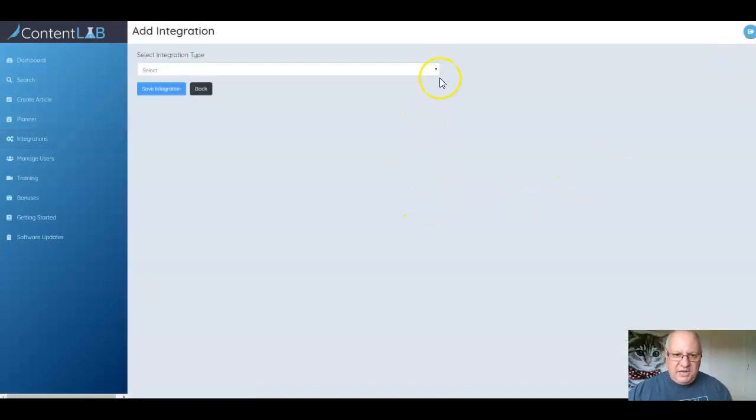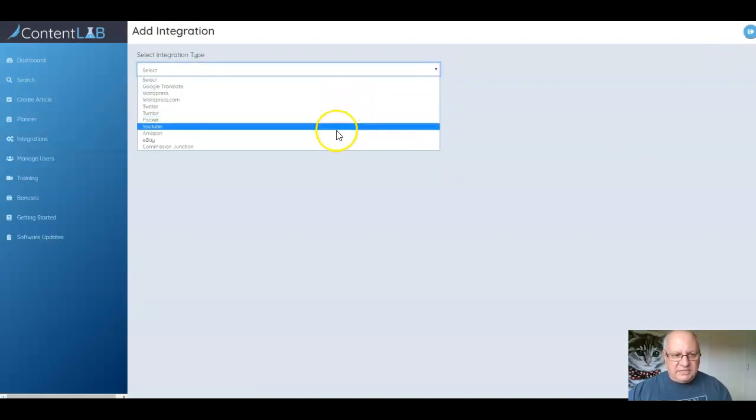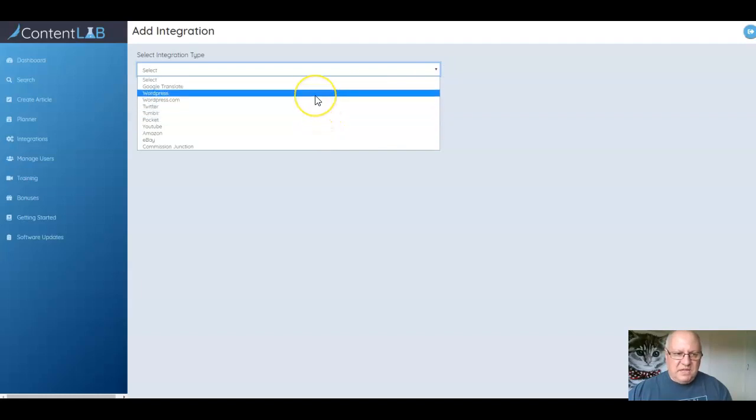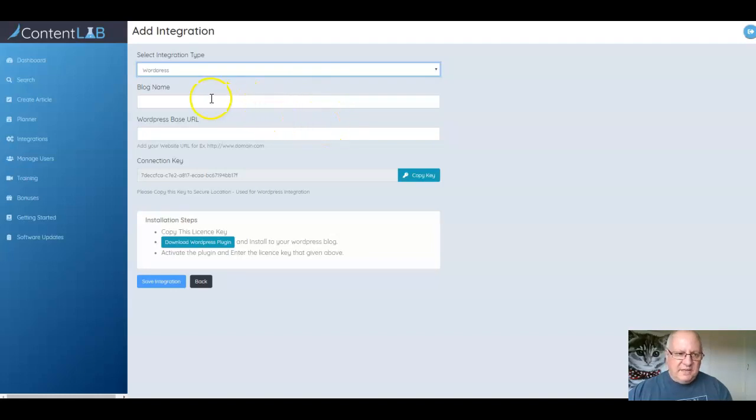To add any of that, you just click on the button there and select where you are going to publish your content. If you're going to publish to YouTube, Tumblr or Twitter, or most commonly to WordPress, then you'll put in your WordPress blog name. You will then put in your WordPress base URL, that is the URL of your WordPress site. You will copy this connection key, and then download this WordPress plugin and watch the walkthrough video training that shows you how to install it at your WordPress site. If for some reason you don't know how to install a plugin, it's really, really simple. It will appear down the bottom of your page and you just drag it up and drop it in the box. It's as simple as that. Then you'll add this connection key when you're prompted to do so, and Content Lab will be installed on your WordPress site. It's exactly the same for other integrations.